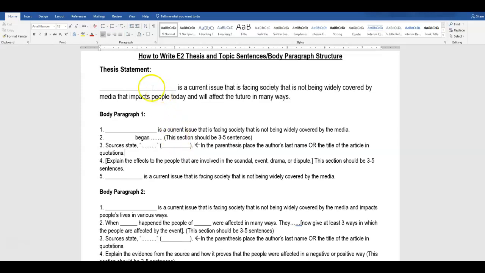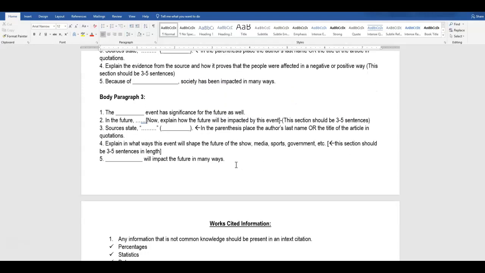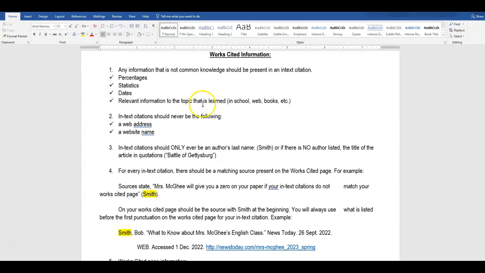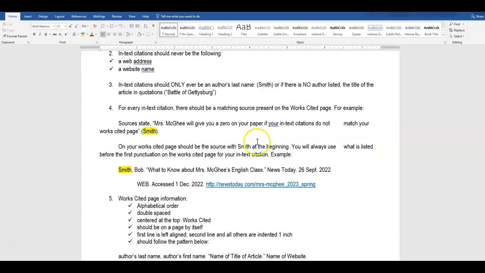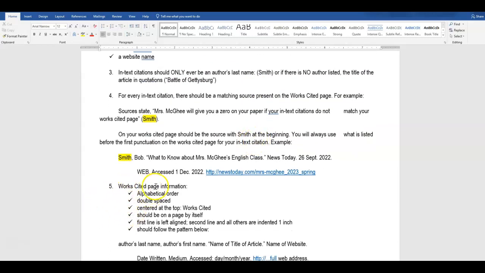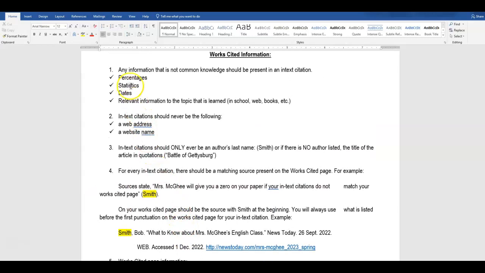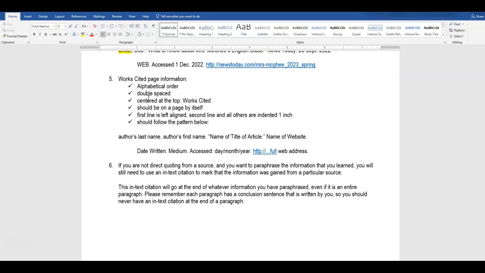Okay, so please read through the How to Write Essay 2 thesis and topic sentences. Here's your thesis statement. You will see all of this copied over to your map. Also, you will need to go through the works cited information, looking at how your works cited page should be set up, looking at what information is not common knowledge and needs to have an in-text citation. Remember, you get an automatic F if you do not follow these directions.